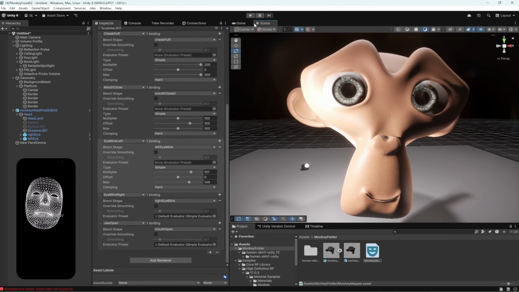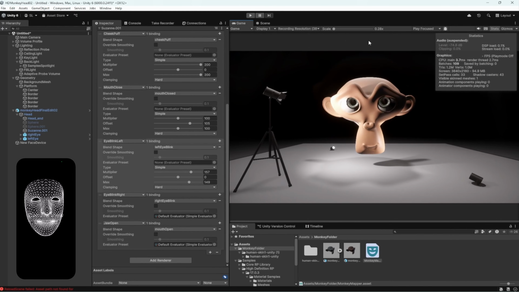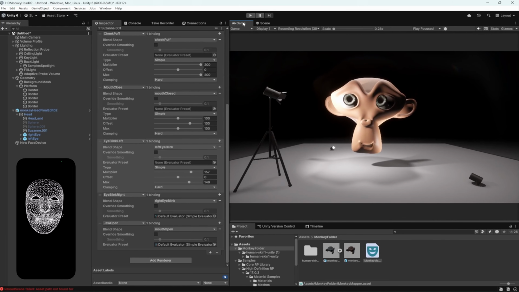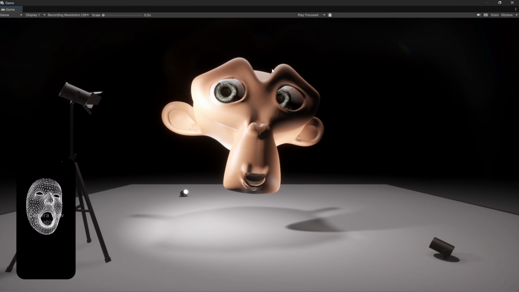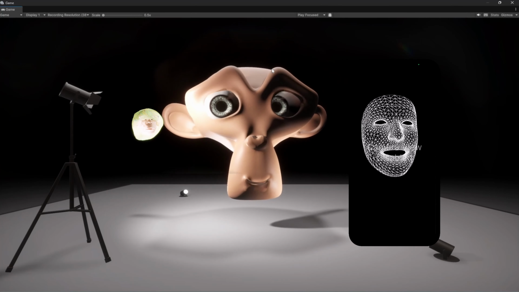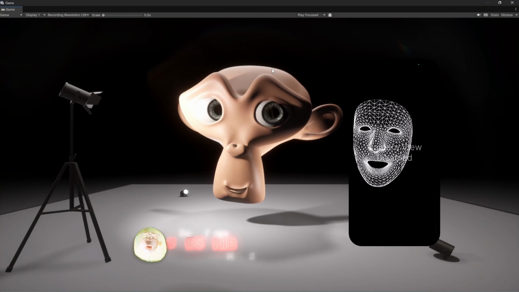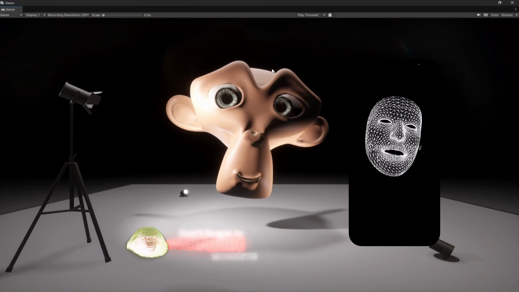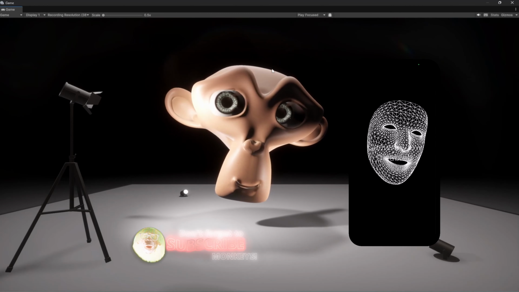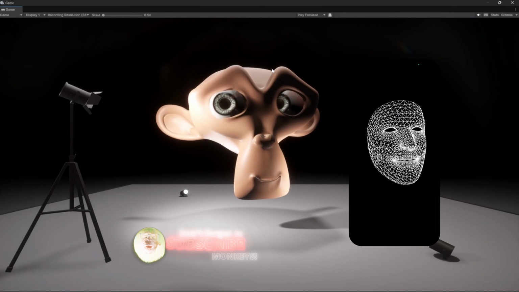Let's see. Oh, how does it look? Oh wow. Alright, monkey. So this is how you add a monkey head with facial expressions using live capture. I hope you enjoyed this tutorial. See you in the next one.